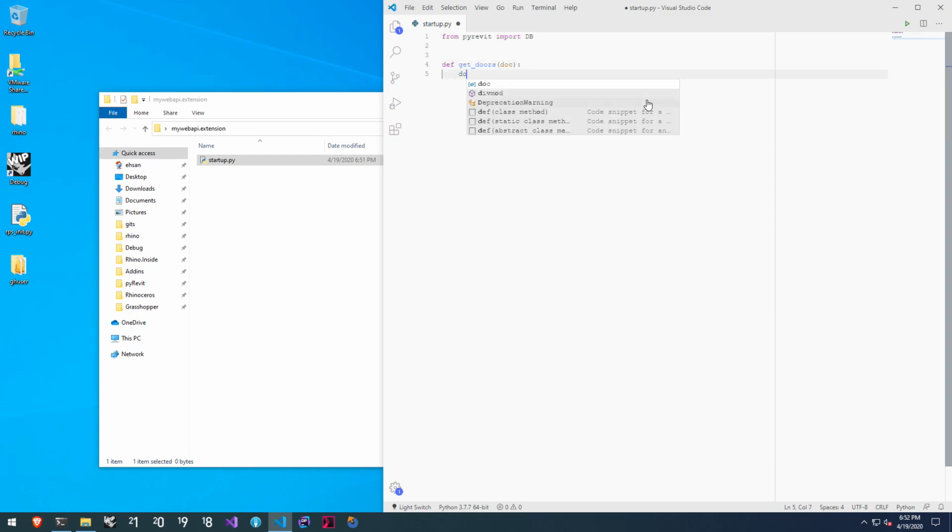I'm going to grab the doors from the Revit API, FilteredElementCollector on that document, and I'm going to say OfCategory, that would be DB.BuiltInCategory, and it would be OST_Doors. And I'm going to convert that to elements.